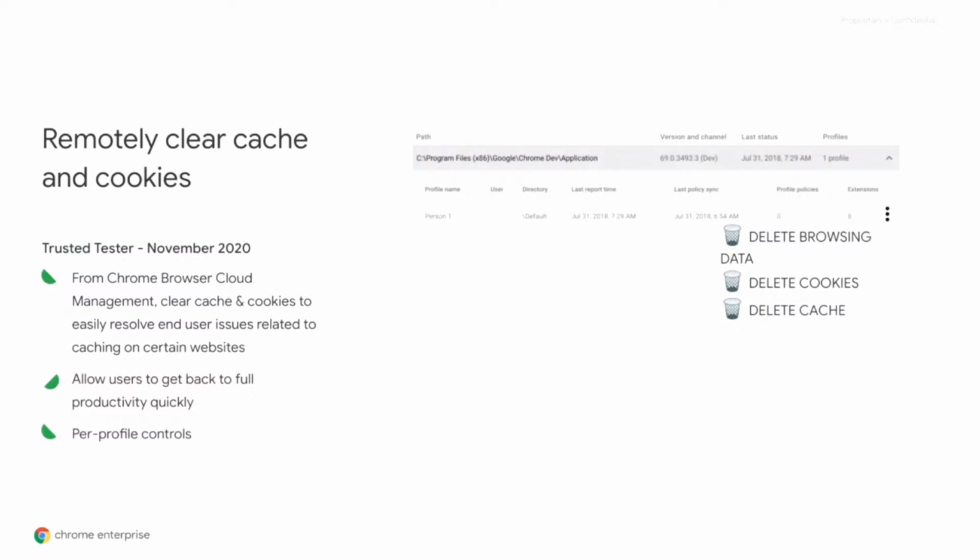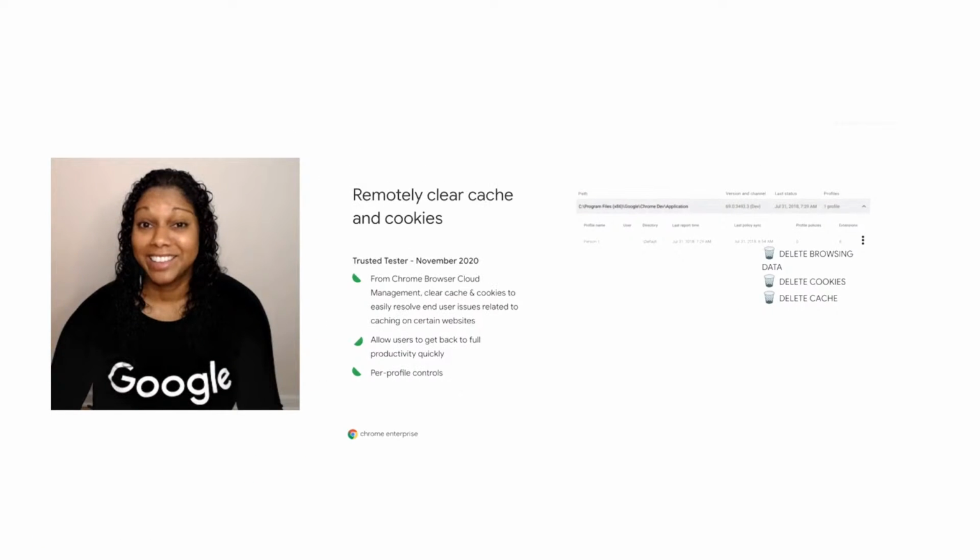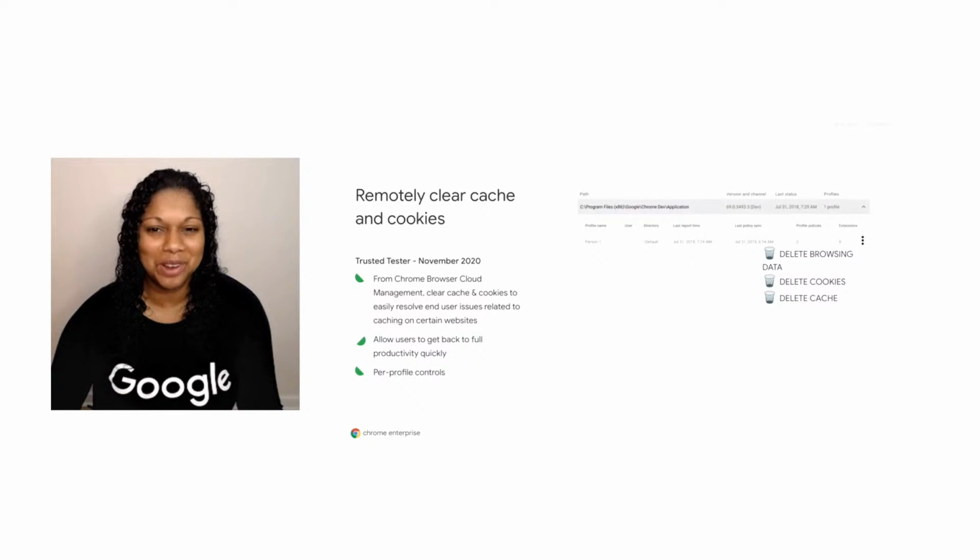We also did quite a lot of analysis on why enterprise users call IT support. Guess what? Most requests to IT are resolved by clearing cache and cookies. So now, in the admin console, an admin can simply find the profile that a user is complaining about and remotely clear their cache and cookies.